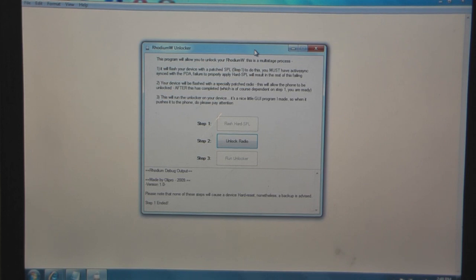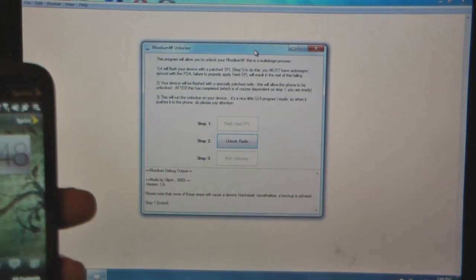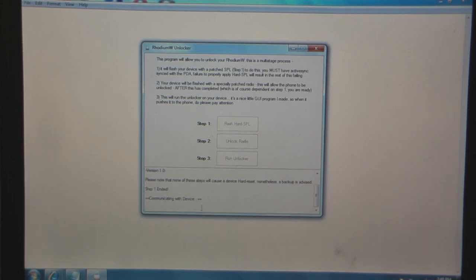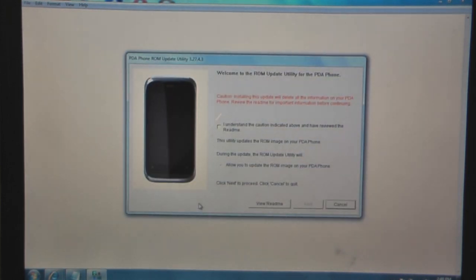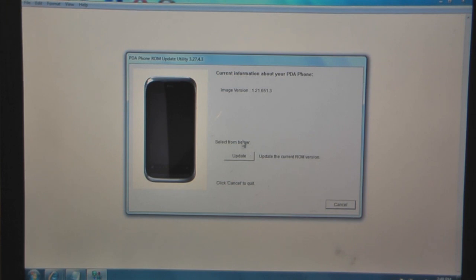After we've changed our hard SPL on our Sprint Touch Pro 2, as you can see up here, we still have no service on our GSM, so we'll want to unlock the radio. I'm going to click right here to unlock the radio, and it's going to communicate with my device. It should only take a couple of seconds to change this. It'll launch the update utility as well. So click Next. Click on these check marks after you've connected your device and make sure you have 50% battery. Click Next again. And now we can update.